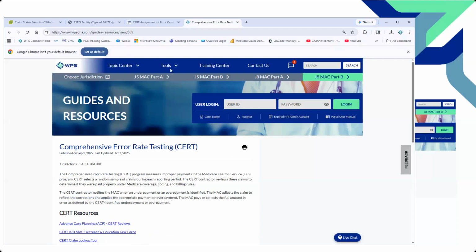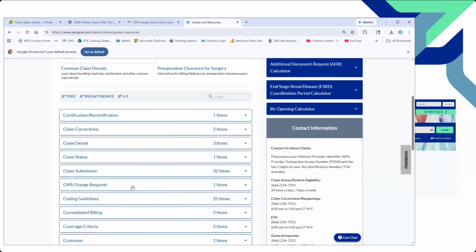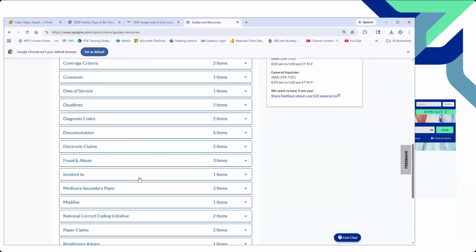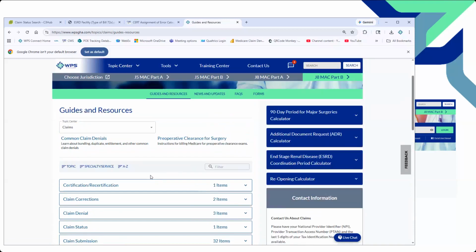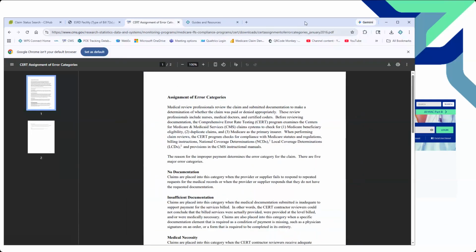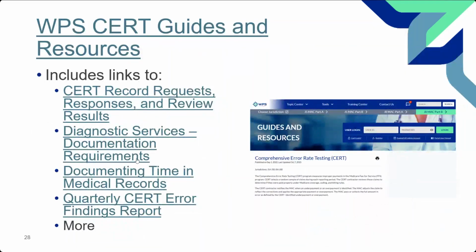Let's see. I'm just checking to see if there was any information about CERT out on our claims page, but it's not. It's all under the Medical Review Topic Center, kind of its own category, really, because we actually have CERT guides and resources. I've provided links to some of those most helpful documents that I think you will find helpful. This is an overview today, so we're not going deep into each of these topics.